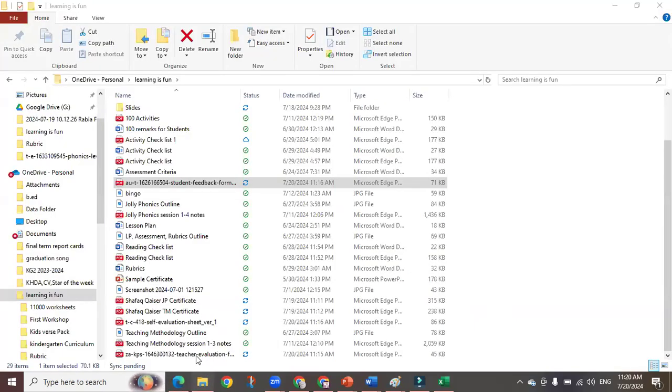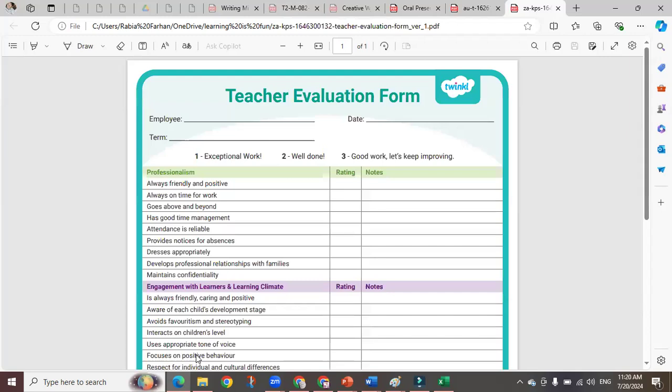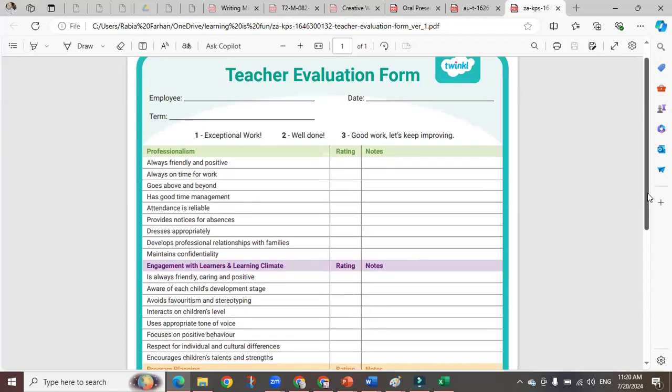Then there will be a teacher evaluation form. The ones who are working as coordinators or things like that can have a teacher evaluation form in that way. Same, exceptional, well done, good work. Three things will be there: rating, you are going to put the rating over there, and notes over there. Employee name, date, and term will be written over there.